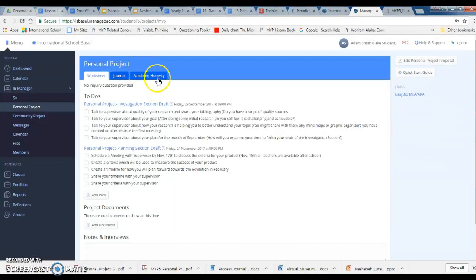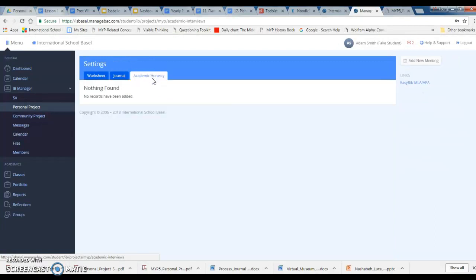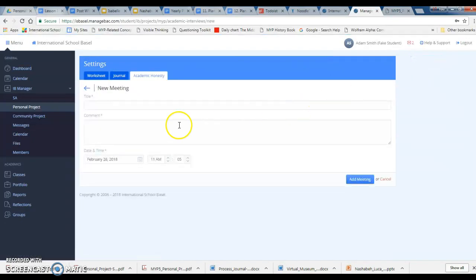This is something that you will submit to the IB with your report. And so basically when you click on this tab, you can record evidence of your meeting. So what I would like you to do is look back and see what you said with your supervisor in the meetings that you've had. You can title the meeting and put a date next to it.